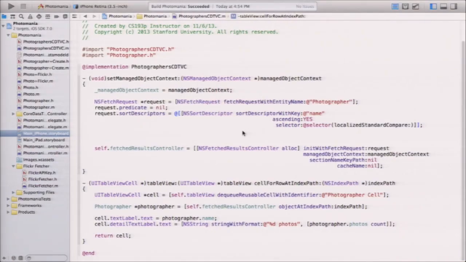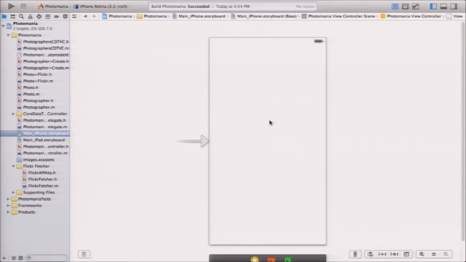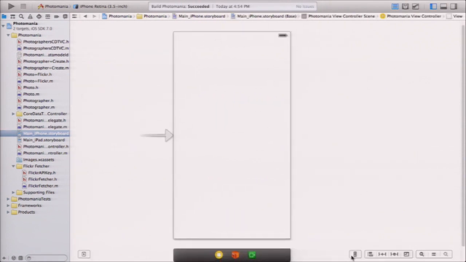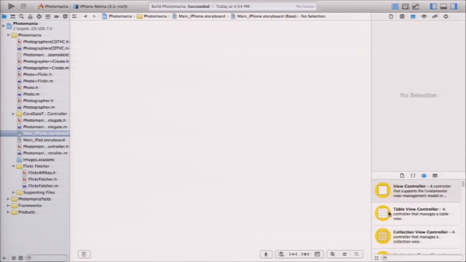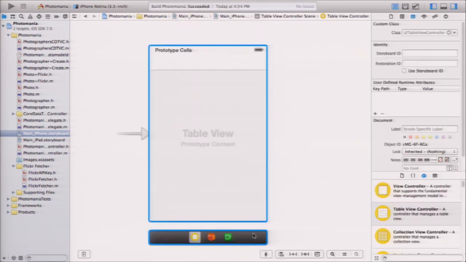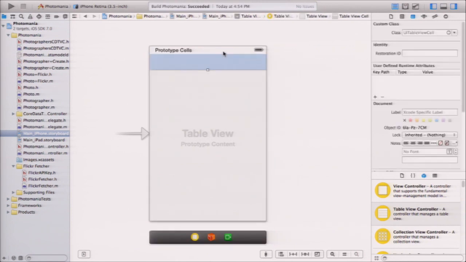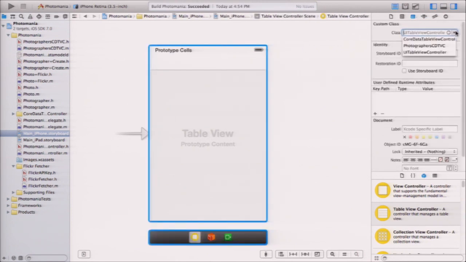Okay, so let's go ahead and build our storyboard while we're at this and while we have this fresh in our mind. So here it is. This is the kind of default one we got. Let's get rid of this. We don't want this. Let's go bring out a table view. So here I'm just going to drag a table view out here. I'm going to set it to be a PhotographersCoreDataTableViewController, right?